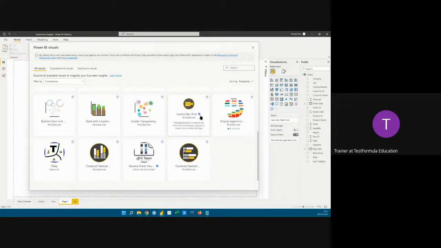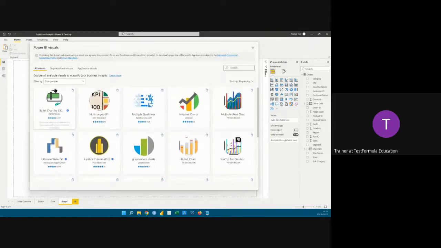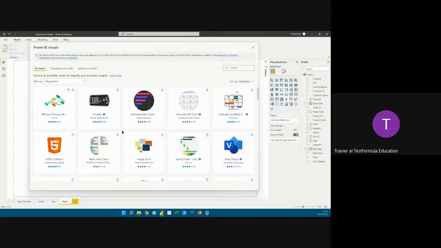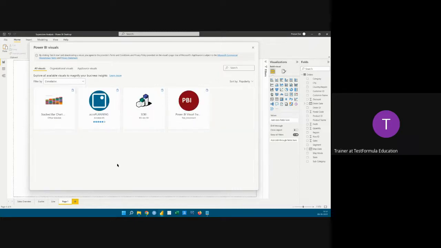Something called lipstick bar, it's the first time I'm hearing of it, but all these different charts are here. If you want to look at infographics, then you have these animated charts, calendars, etc. All of those different things are here. Correlation gives you only 4 charts, but basically this is how you can dive deeper into this and look at what it is that you're looking for.